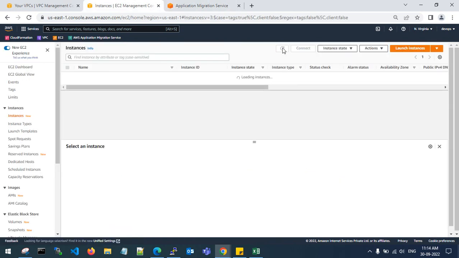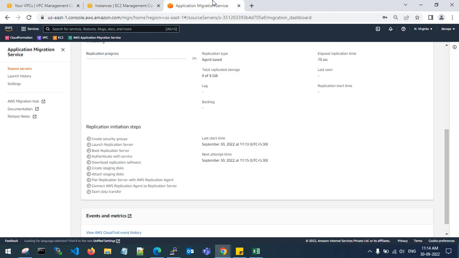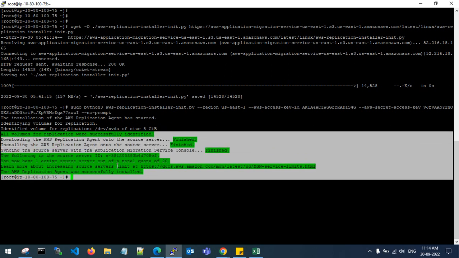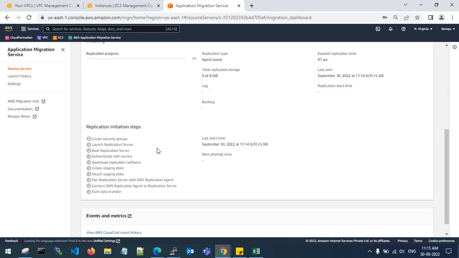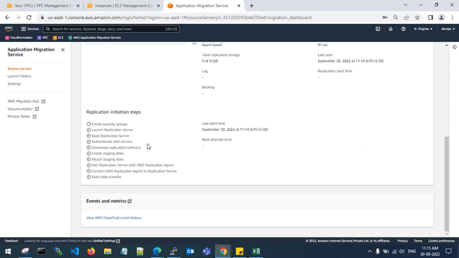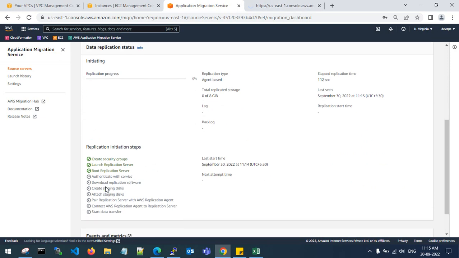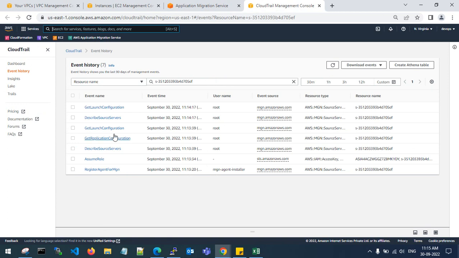If you see here in the EC2 console, there is no EC2 instance. When the process is completed, you can see the replication server in the North Virginia EC2 console. Let's wait. Here it has been completed. I have a total quota of 20. I have one active source server in North Virginia. It will take some time to create the initiation steps. If you want to see the logs, you can see here. Here you can see the initiation steps, the three steps.